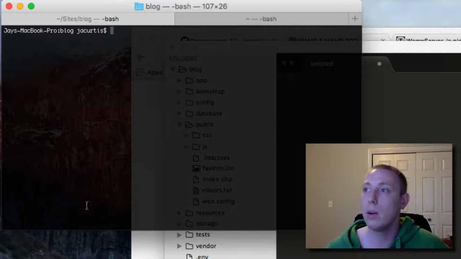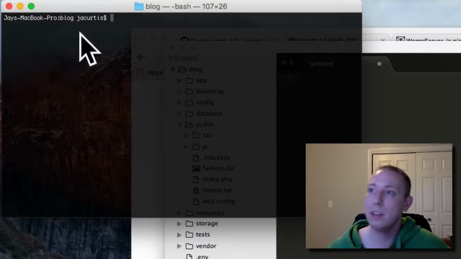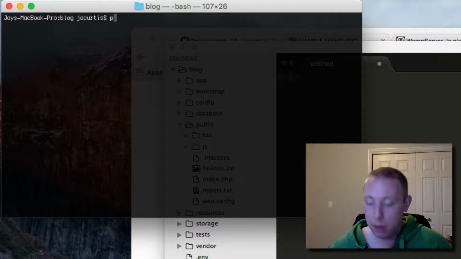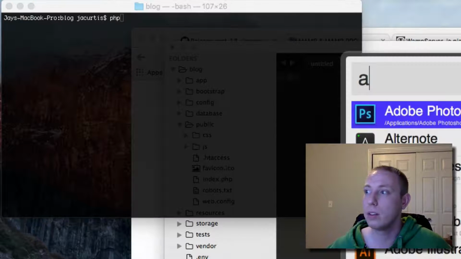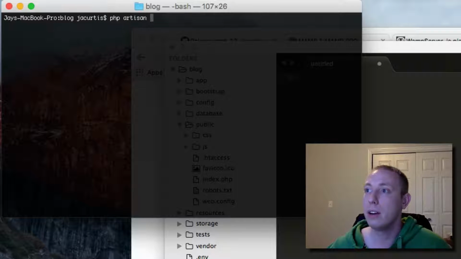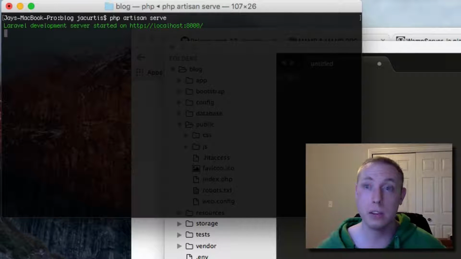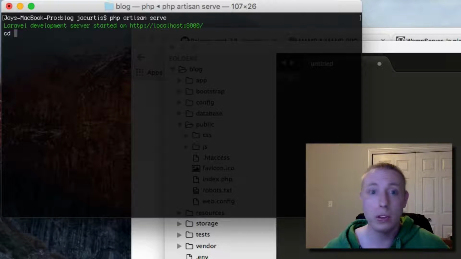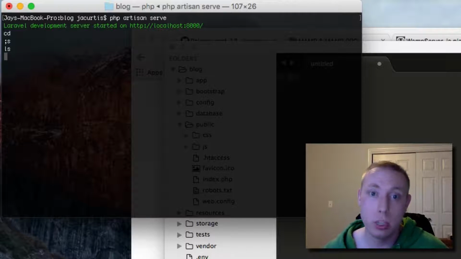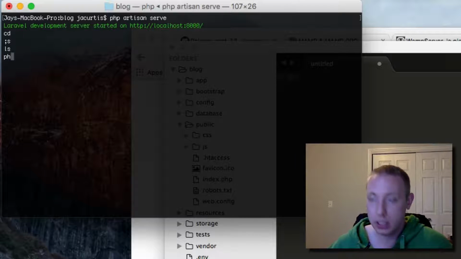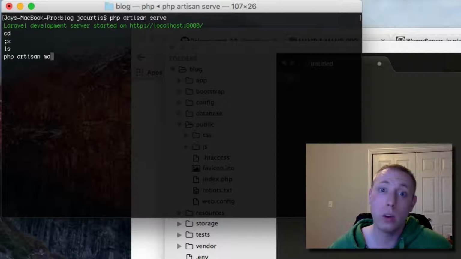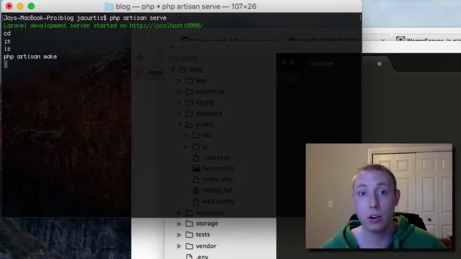So if we just clear our window here, you can see I'm in our blog application. If we run PHP Artisan Serve, we start running our development server, and anything I do in here while the server is running will not work. You can see I'm doing some general Linux commands. I could do PHP Artisan commands. None of these commands are going to work because the server is currently running. So if I want to get these to run, what I need to do is either create a new tab, a new window, or quit the server, okay?